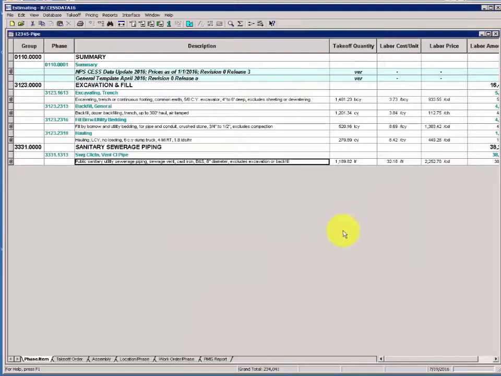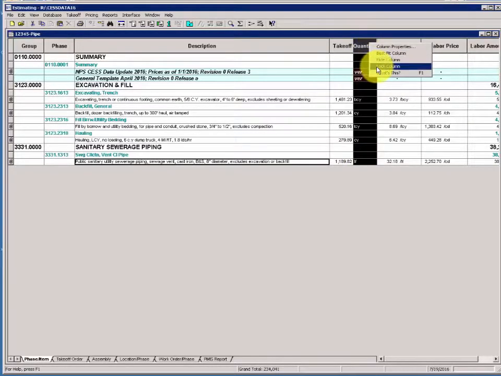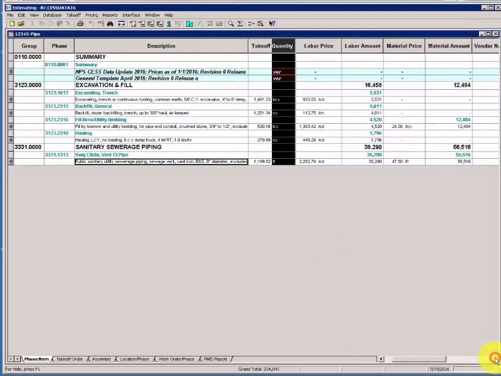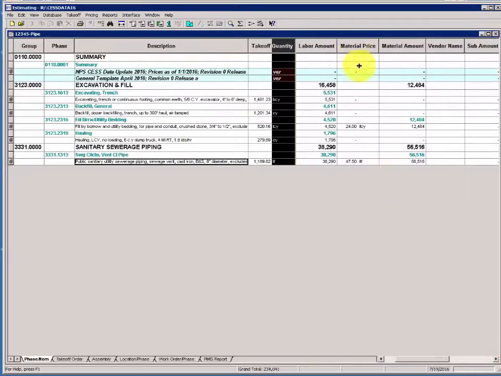Activity 6. Adjust material amounts. Modify the spreadsheet layout to show the material cost per unit, the material price column, and the material amount. I'll right-click and lock the quantity column, shrink my description a bit, and then scroll. I have material price, I have material amount, but I also want to show the material cost per unit.